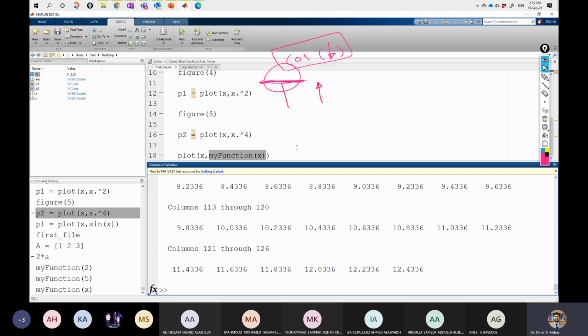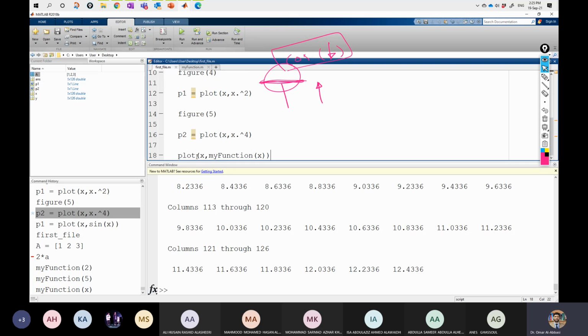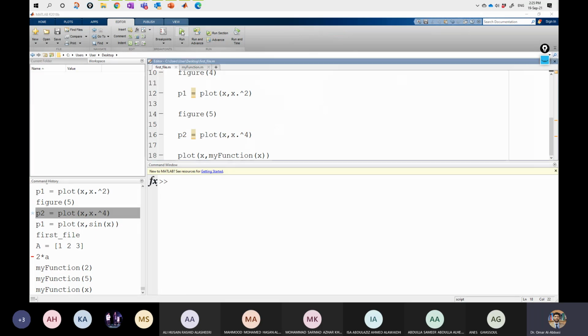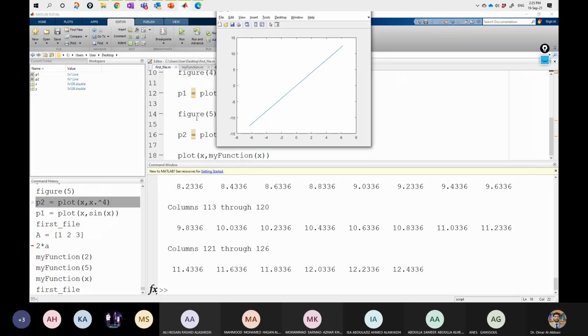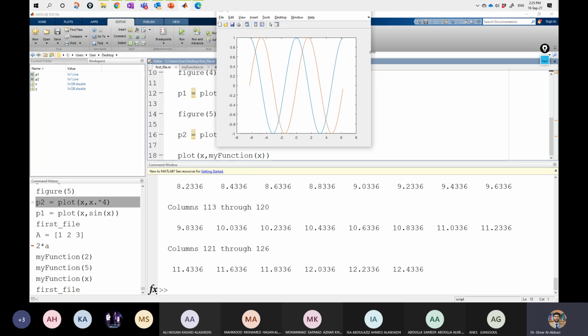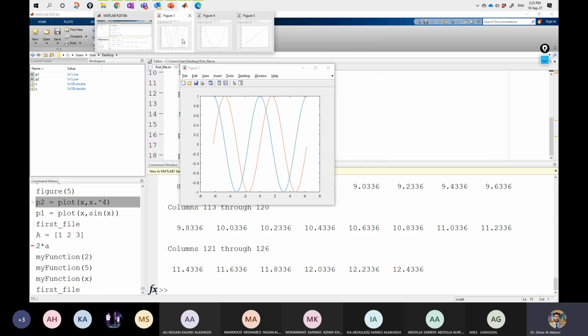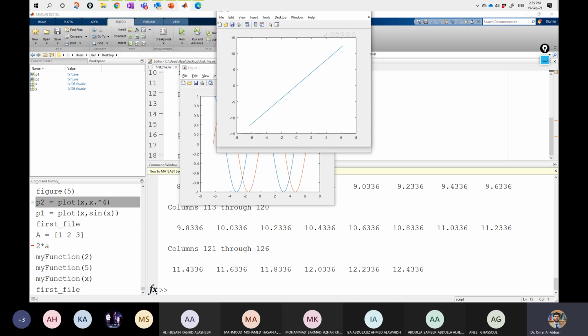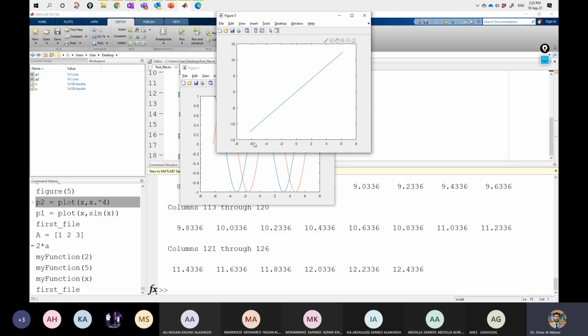Let me go again to this script. Let me clear everything and execute this script. You can notice the following. This is the first plot. This is another plot. This is the my function plot, which basically takes each argument and doubles it.